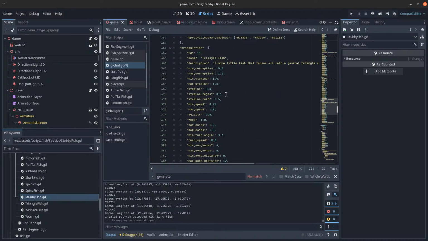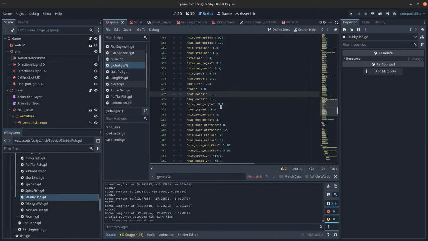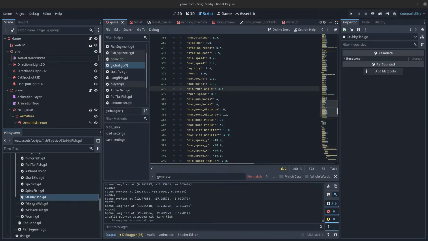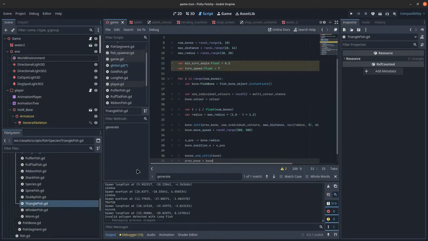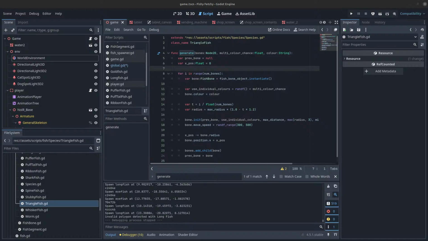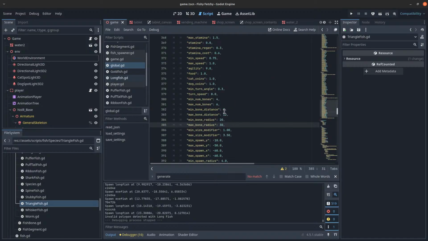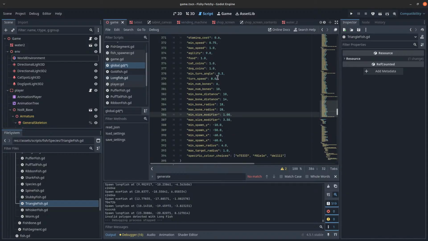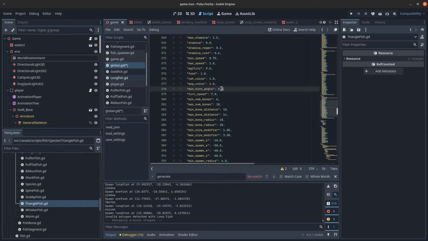Triangle fish. Obviously going to be worth very little. 4 to 6, 8 to 12, 20 to 30. Is that? Oh. Nope. Gotta grab them from here. 6 to 10. Oh, sorry. 6 to 10 here. 10 to 14. 18 to 28. Turn speed 7. Min turn angle 0.2.